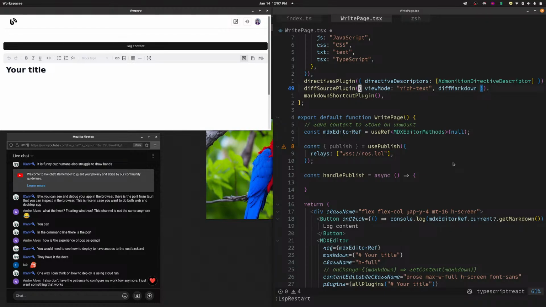Like, after I updated it. You would need to see how to deploy to access the Rust backend. They have docs. All right, I'll have to check it out. One way I can think on how to deploy is using Cloud Run. I'll have to look into it, yeah.